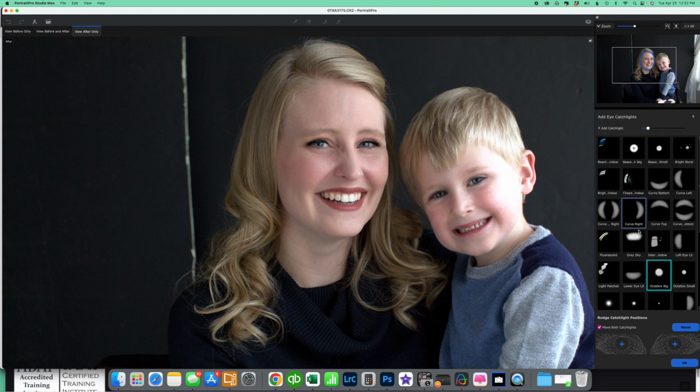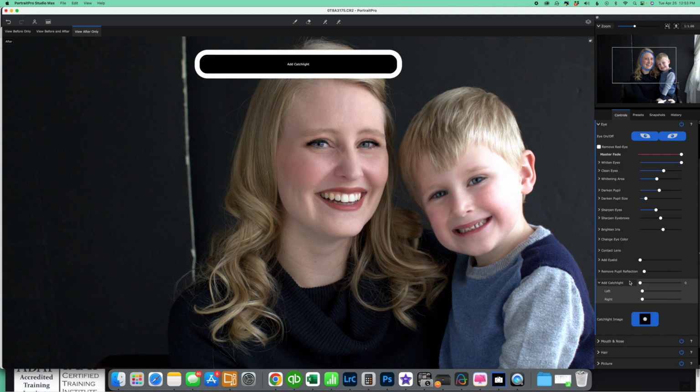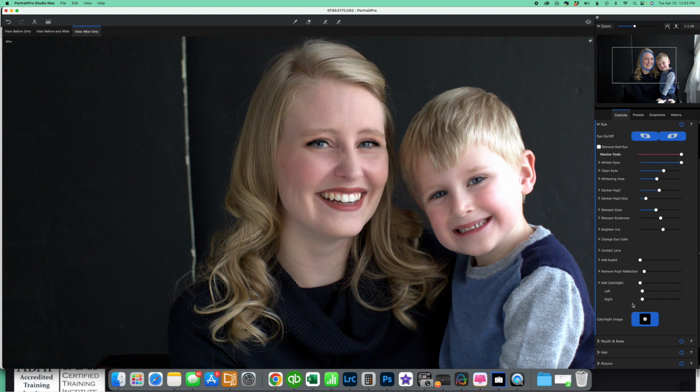So the catch light option is very cool, because if the eyes don't have the catch light, you can tell, and people don't really know what's missing from the photo, and generally there's just that lack of something, and it's usually that catch light. But we actually did get good catch lights, so we don't have to do that.